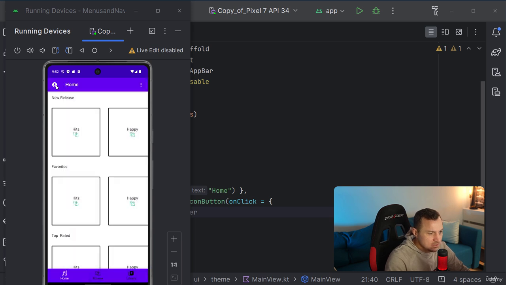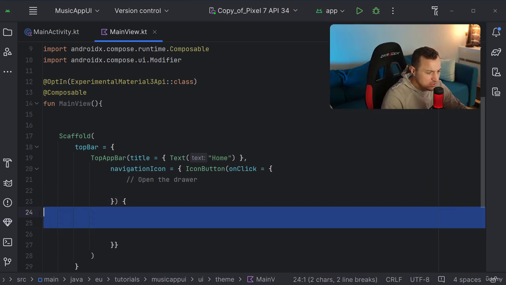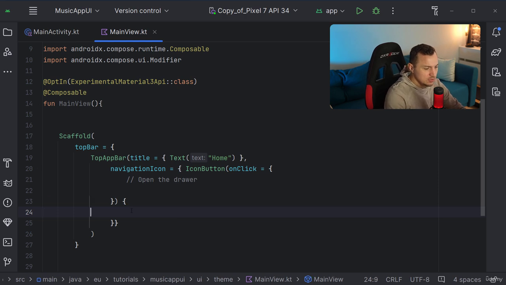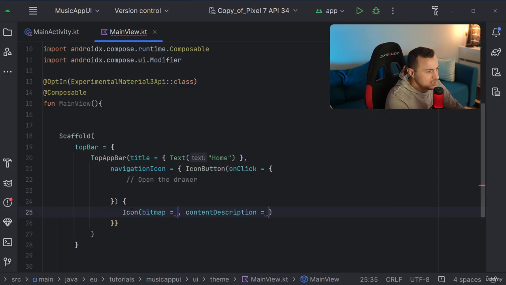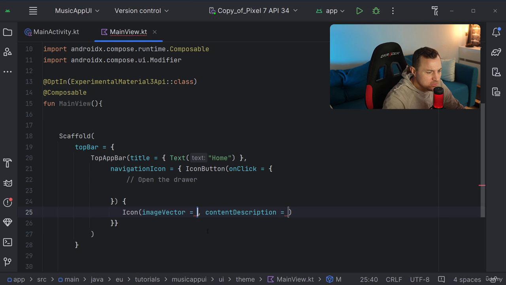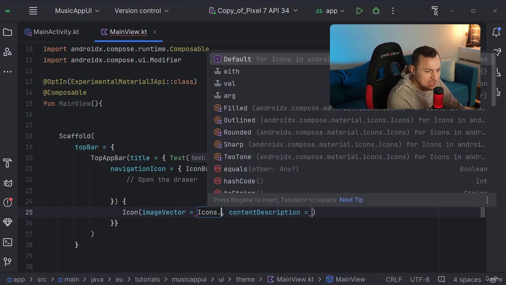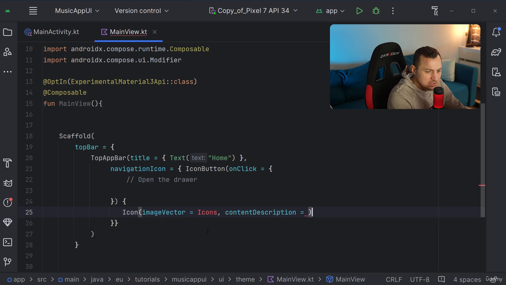Okay, so this button here, it will be an icon button, and an icon button needs to have an icon as its content. So in here I'm going to put my icon. Now the icon that I want to use is, well, not this icon, but the one with the image vector, this one here, where the image vector will be Icons.Default. And let's import Icons here.